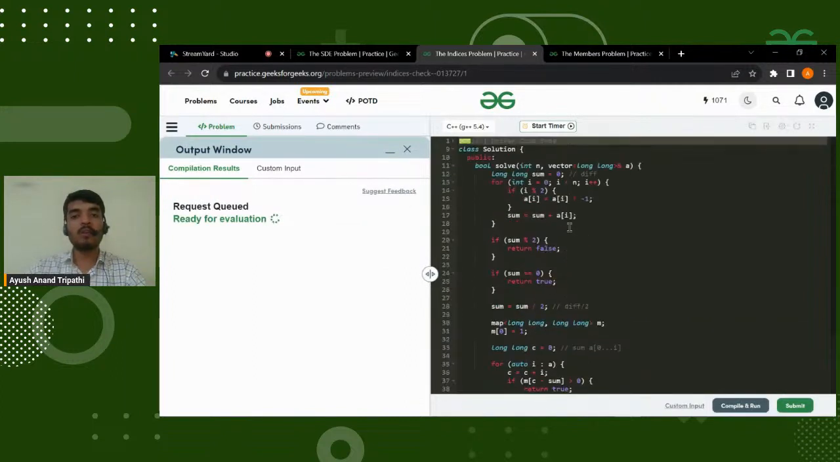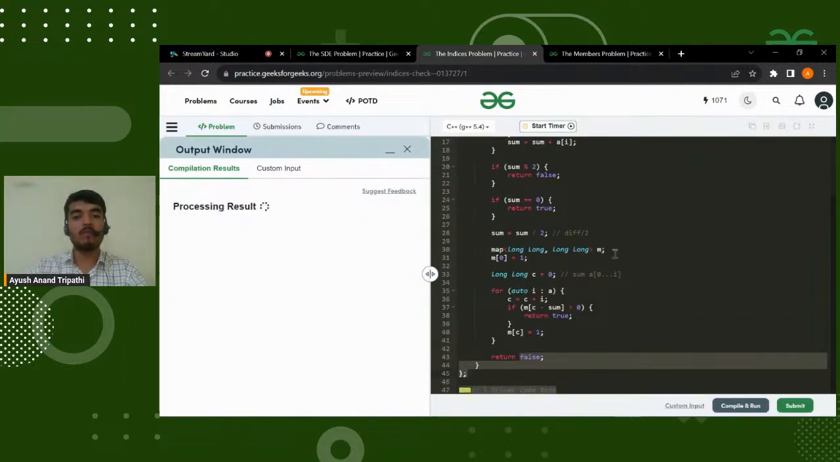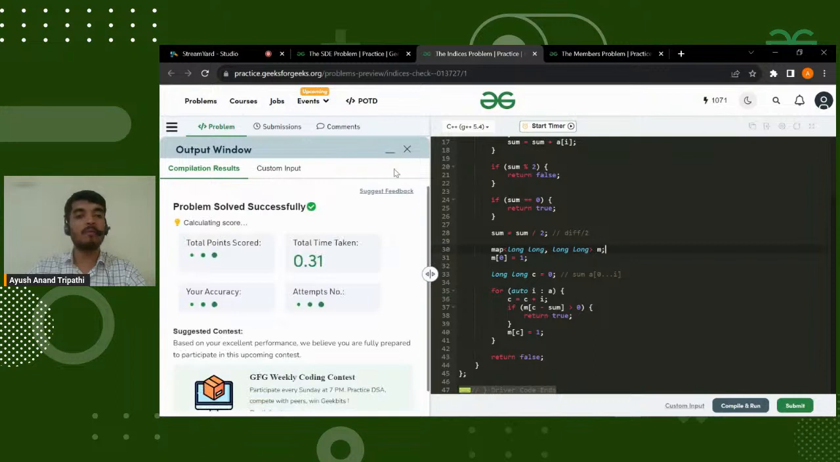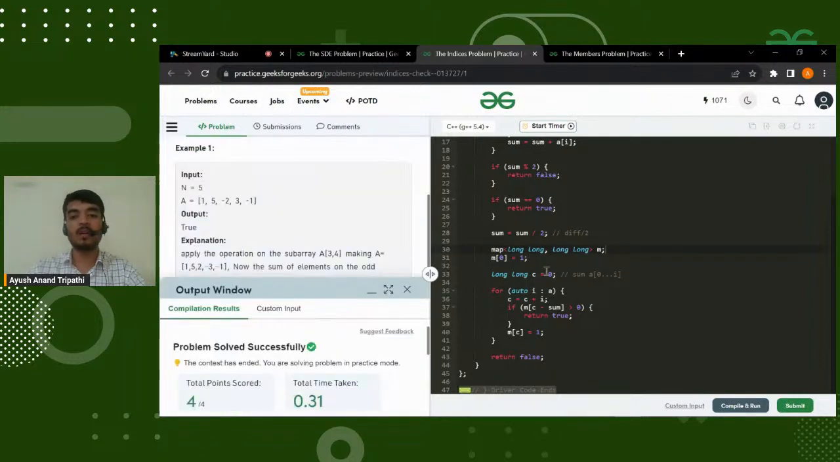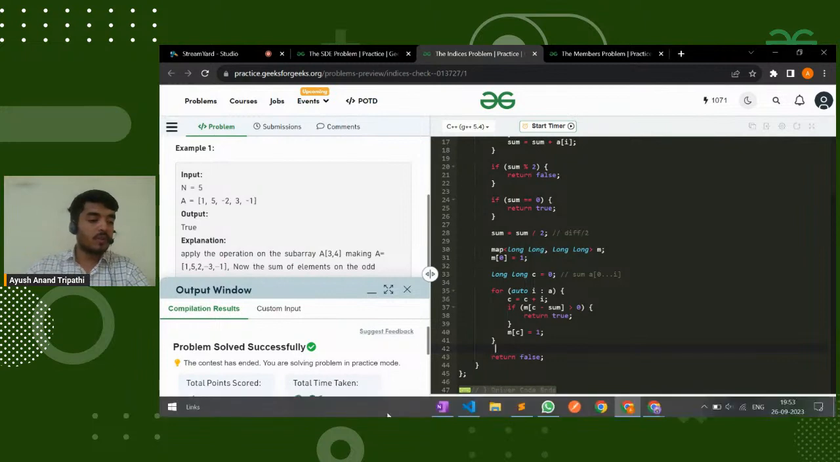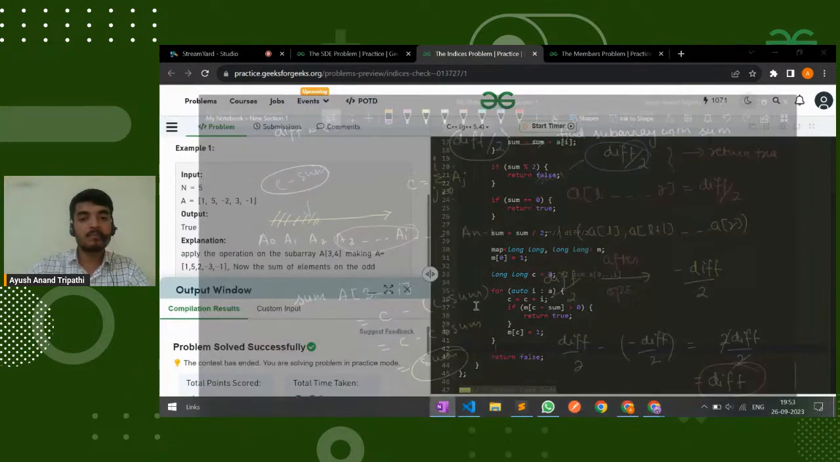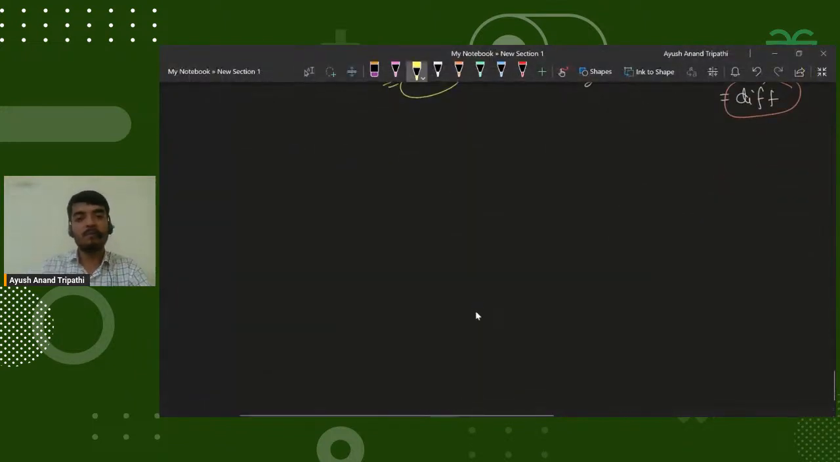And the time complexity is n log n because of using the map data structure, right? We are using a map data structure, so the time complexity is n log n. Let me just write it over here. So the time complexity is n log n, right?